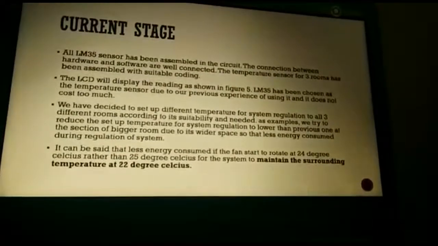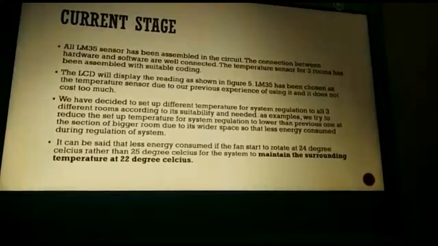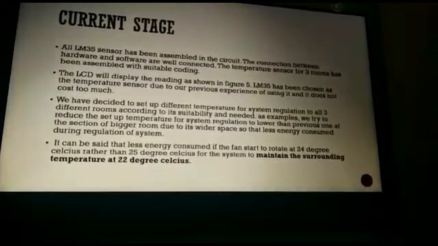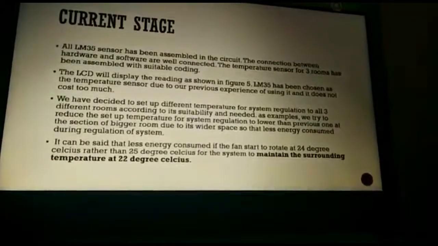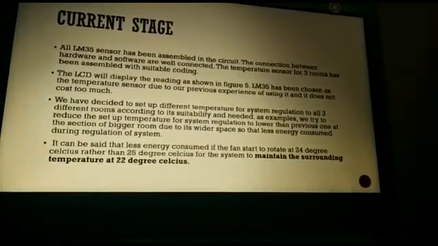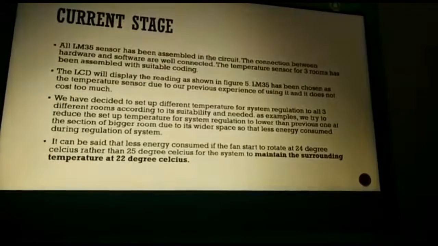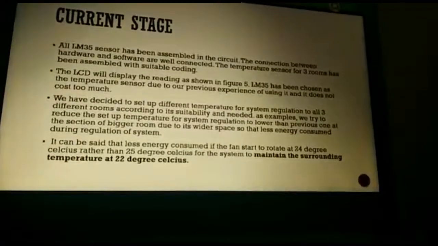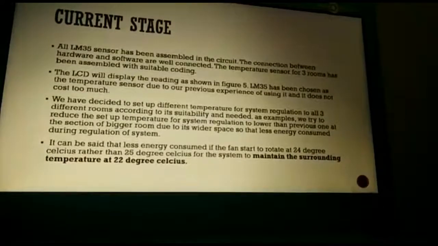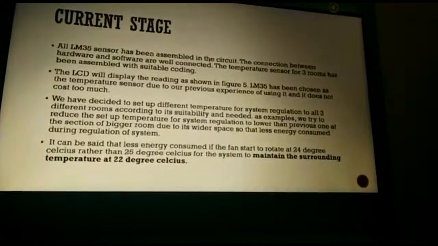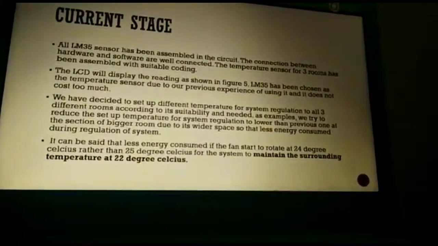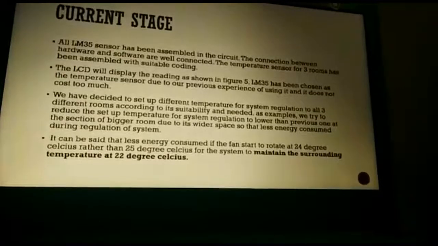For the current stage, all LM35 sensors have been assembled in the circuit, and the connection between hardware and software is well connected. The temperature sensors for 3 rooms have been assembled with suitable coding. The LCD will display the reading as shown in figure 5, and you can see figure 5 in the report. Next, we have decided to set different temperatures for system regulation in all 3 rooms according to suitability and need.